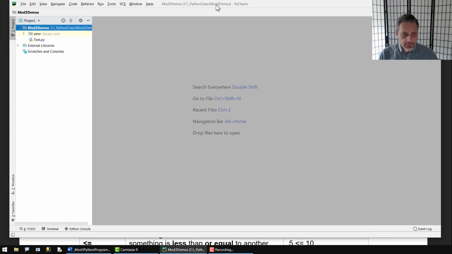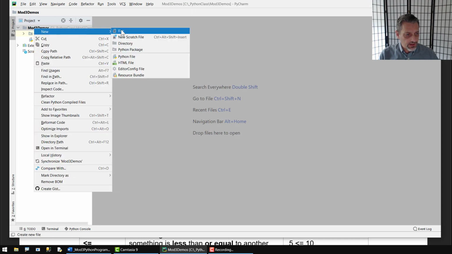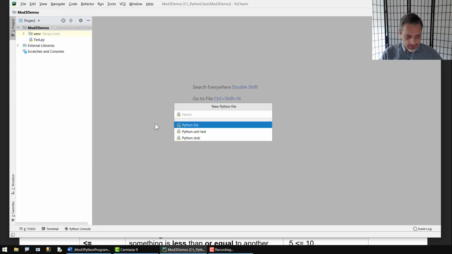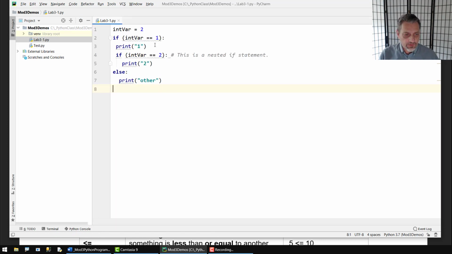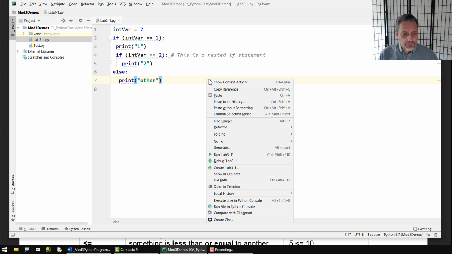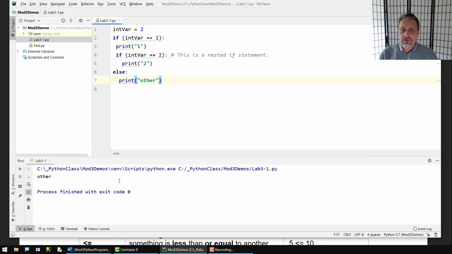Okay, for lab 3, you should go over here, right click on the project icon, make a new Python file, type in lab 3-1, and then type in the code. I'm going to paste in the code because my typing is abysmal and you don't really need to watch that. I think it's painful to watch actually, but we should test this. And the question I have for you, did it do what you would expect it to do?